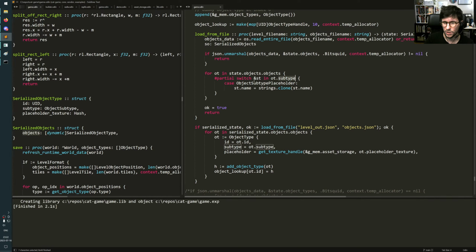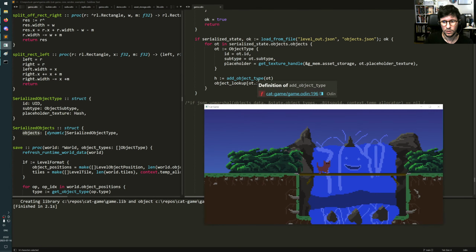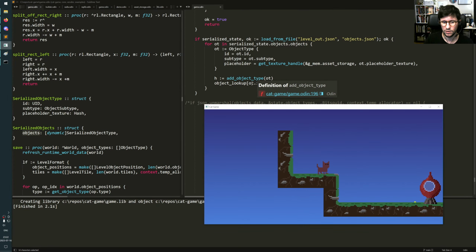I switch over which subtype of object this is. Not so important what that means. I just have different subtypes of object types, and this one, specifically, has a name in it. Now it's compiled. And we reset the game, and it worked.